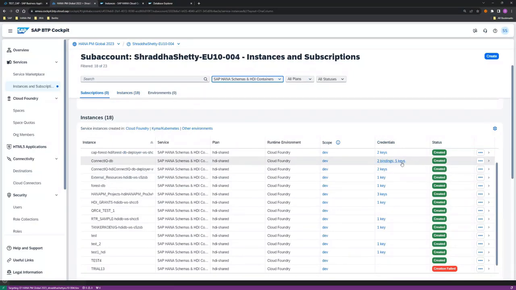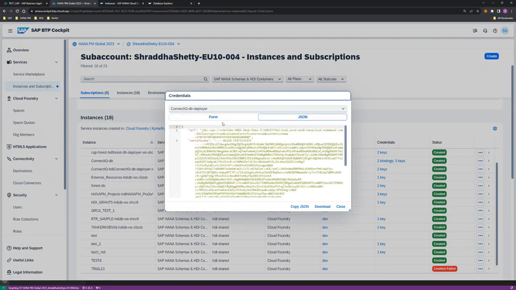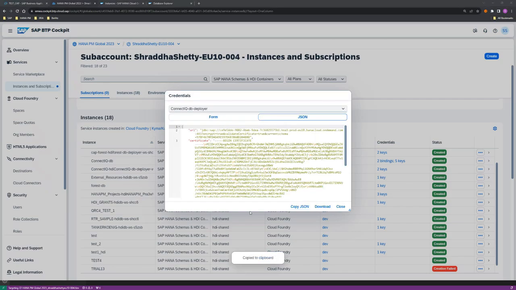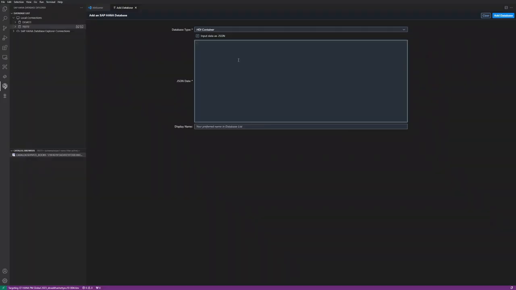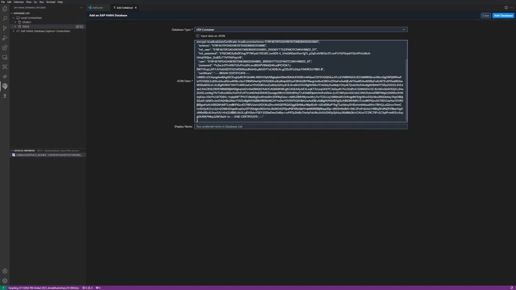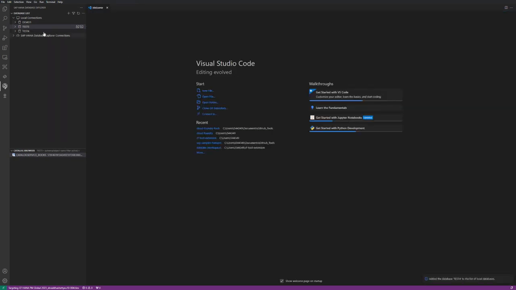And for example, let me go into the shared dev key here, and I will copy the JSON here and go back to my Visual Studio Code and add the respective JSON and also give a name as test4 rather than having the entire instance ID as the name here. So I will go ahead and add that database, and you can see that it has been added, and you can see the tables or any of the artifacts with respect to that particular HDI container in your catalog browser.